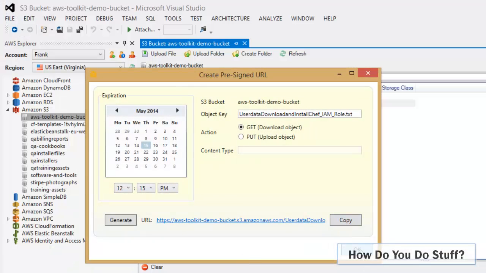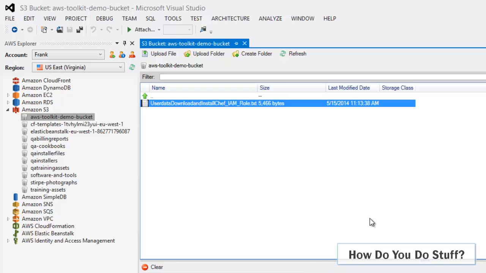So, back into Visual Studio. We've been able to carry out a couple of simple management tasks, such as create a bucket, upload a file into a bucket, and although I had the option to manage permissions, I didn't go down that route. What I did do instead was create a temporary signed URL.